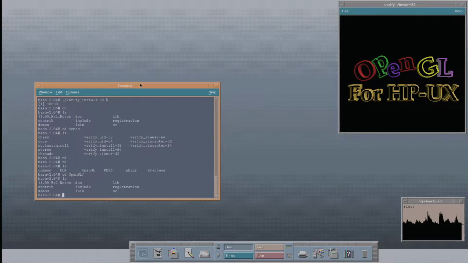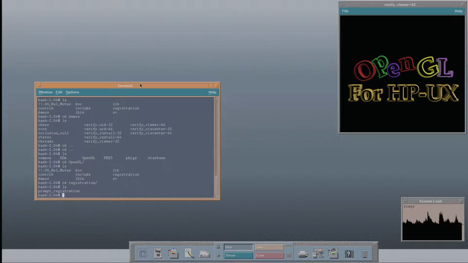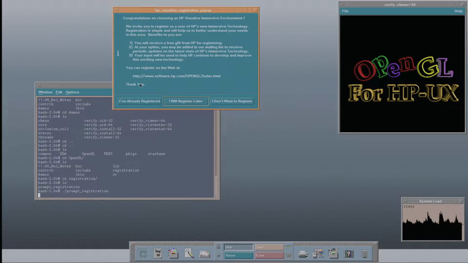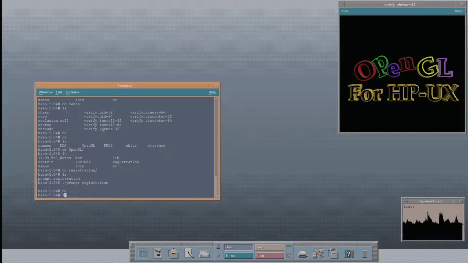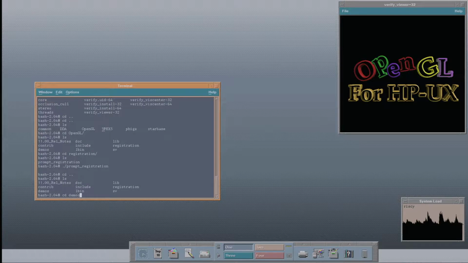HP visualize impressive environment. Well, whatever. Close. Goodbye. Let's go to the demos.